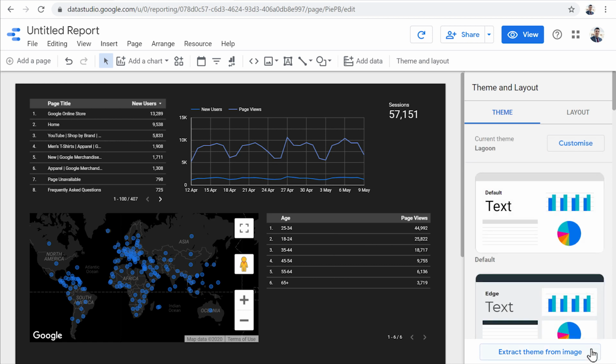But now, with the introduction of this extract theme from image feature, we can simply upload an image or copy and paste its URL, and Data Studio will analyze the colors in the image and extract the most prominent colors to create a custom theme for us automatically. Let's give it a try.